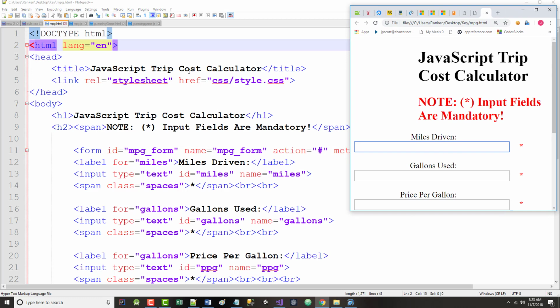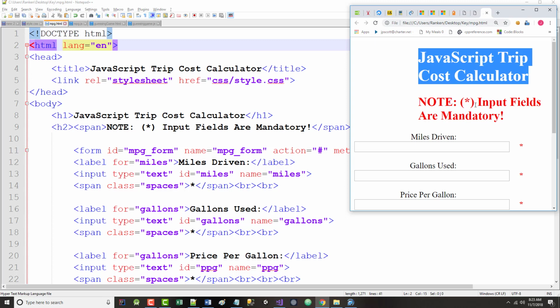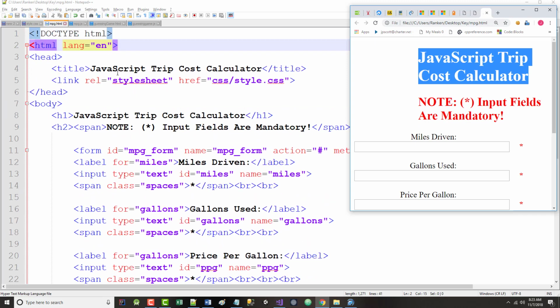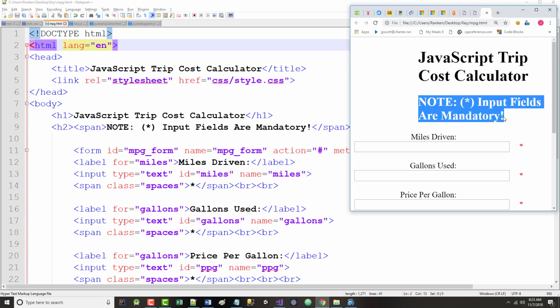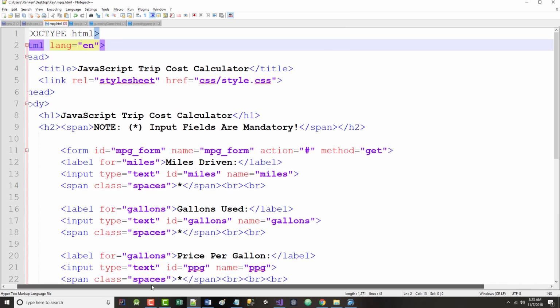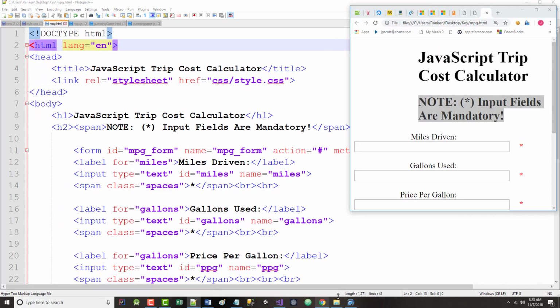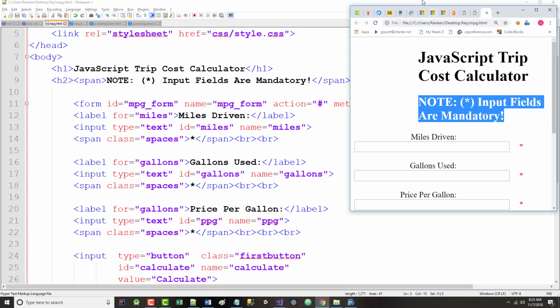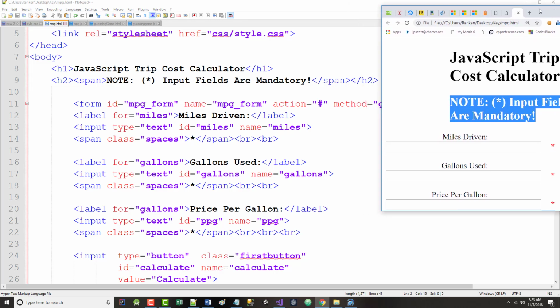So title, JavaScript trip cost calculator. So that is this. All right? Style sheet link. H1, well, actually, that's the title right there. H1, JavaScript trip cost calculator, that's there. H2, I used a span there because I wanted this to appear in red. All right. Input fields are mandatory. Okay. And then what do we have? Well, you can look here and you can see.